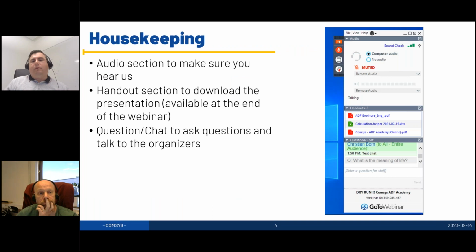There we go. We see that we have the audio settings at the top, where you can change the settings to whatever audio you want to have. We have the handouts, and in the handouts you will see today the presentation that we're going to go through. So you are able to download the presentation and look through it later, or do that while we are presenting here. And we have a question section, so you can send us questions whenever you want down there. If you have questions, send them over to us and we can answer them.